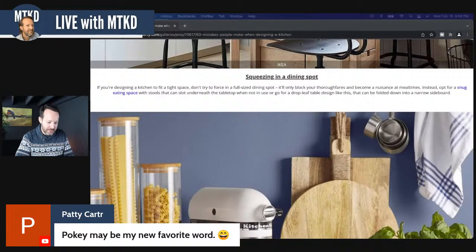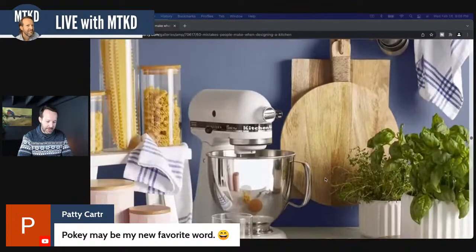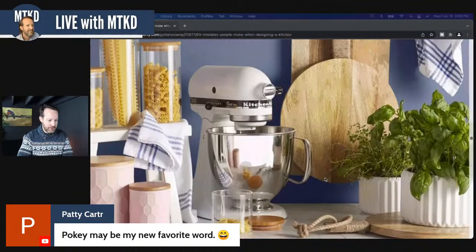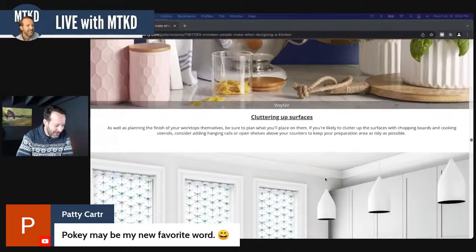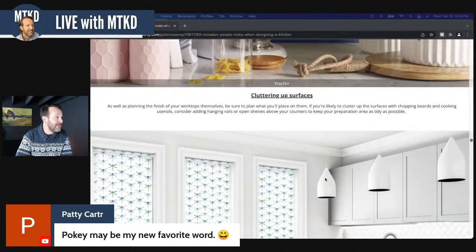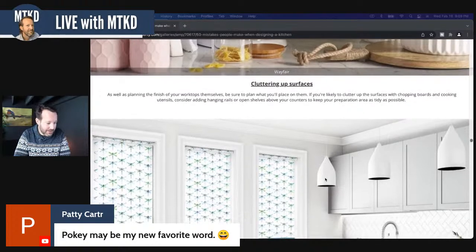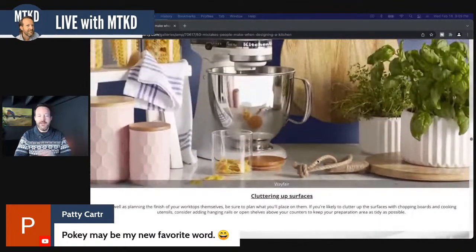All righty now. Okay, this next one has to do with little small appliances, I betcha, or shrubs, or just cluttering up your surface, as well as planning the finish of your worktops themselves. Be sure to plan what you'll place on them. If you like to clutter up the surface with chopping boards and cooking utensils, consider adding hanging rails or open shelving above your counters to keep your preparation areas tidy as possible. You got this beautiful new kitchen, you got this beautiful new countertop, and then you jam it all with a bunch of stuff. Might not be the thing for you.